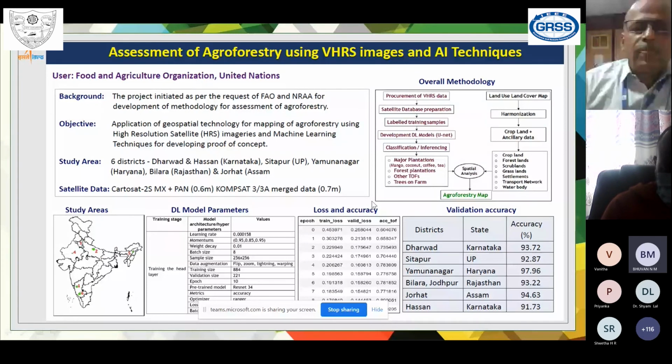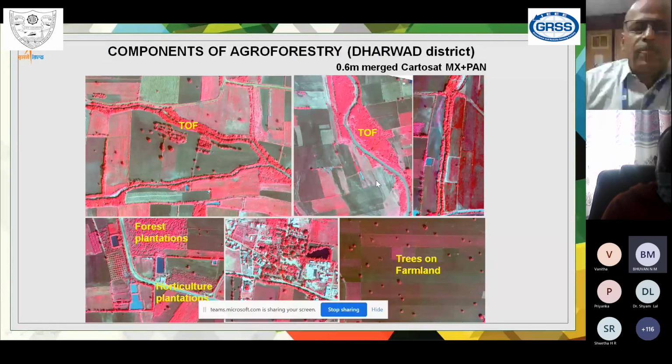So these are the different scenarios that we encounter in trees outside forest. Like this is a nalla, and you can see trees along the nallas here, and there are individual trees distributed on the fields. This is another river where there is a small patch of forest-like vegetation. There are different scenarios, like this is another pattern, and this is an urban area where you can see the vegetation or the trees within the settlements. So you have to classify this.